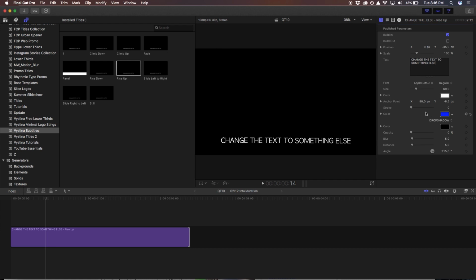Then you have all of your style settings. You can add a stroke if there's something behind it. You can see right there there's starting to become a blue line around the text. We can also put a drop shadow on.